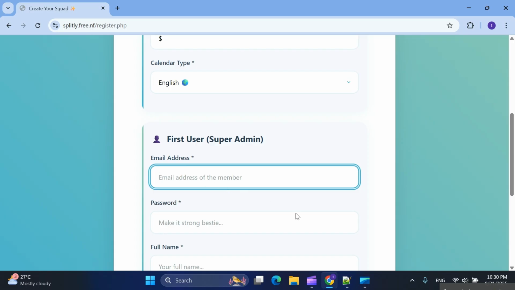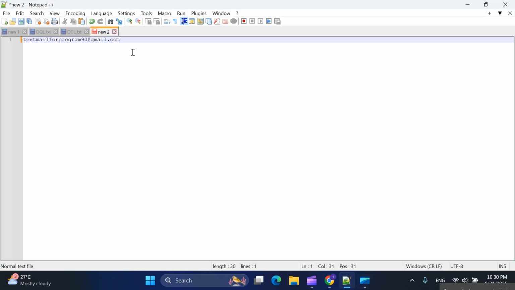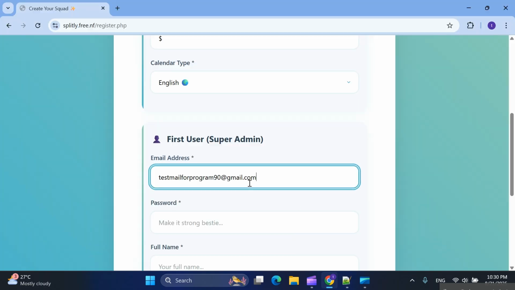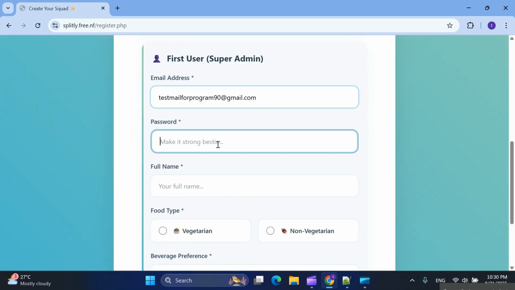I will use my email address. I already have a test email address, so I will use it. Be careful when using your email address, because at the time of creation it does not verify your email address, but it is very important to recover your account password in case you forget it. Let's have a password here.